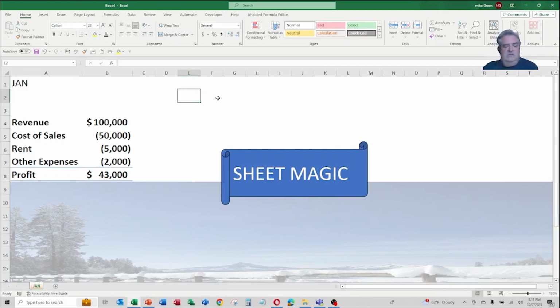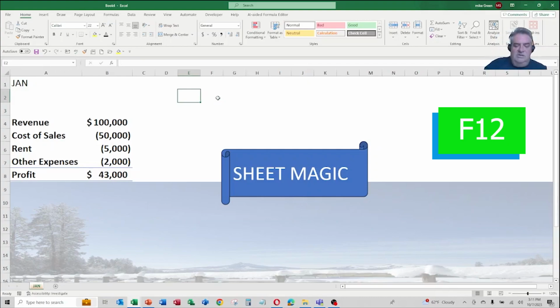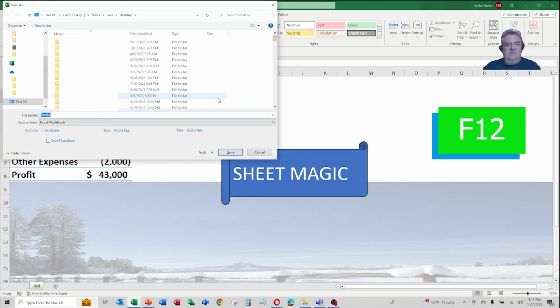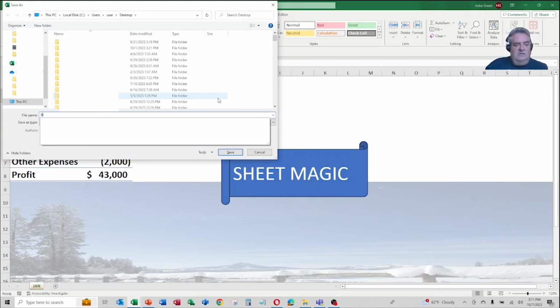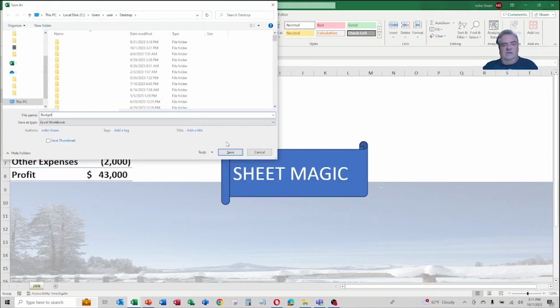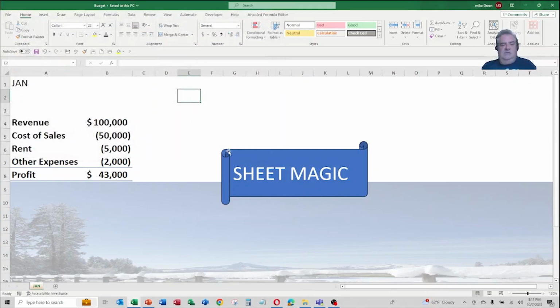Okay, if I'm on a PC, I can use the keyboard shortcut F12, function key F12. And that brings up my save as, and I can save it. And I can call it, let's say, budget. Right, click on save. That'll save it. Now, here's another sheet magic.